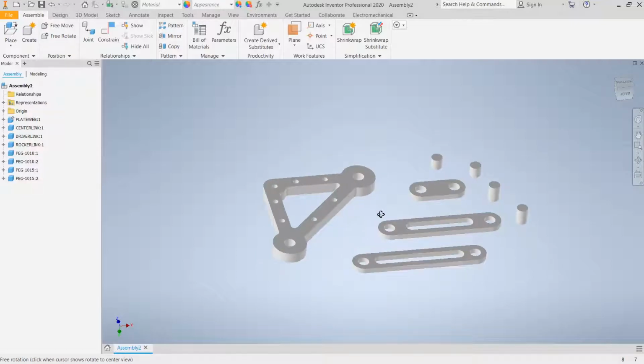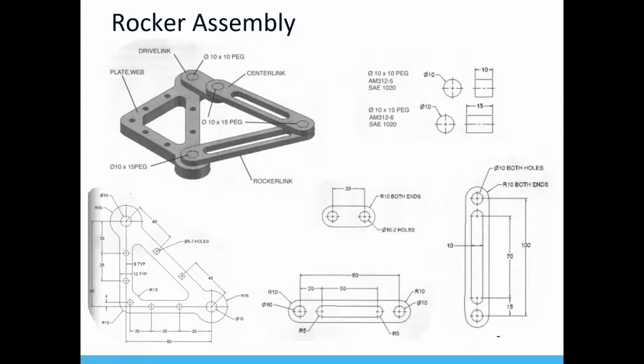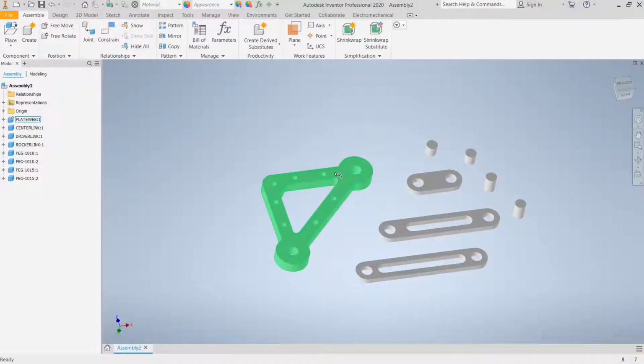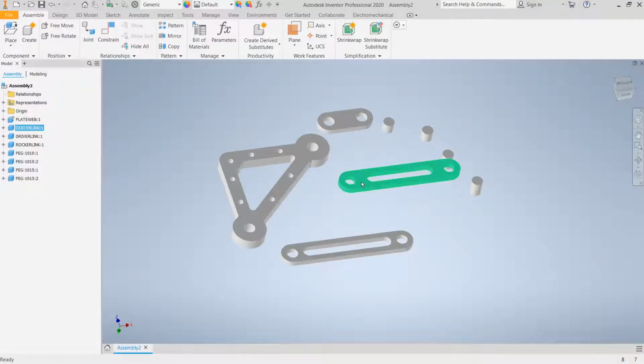Okay. Now we will create relationships. So let's go back to the slide so I can show you what we want. Basically, we want a center link to there, and then there's a pin there, and then the driver link will be constrained to that side, and then the local link on this side. So let's go back to the software and see. So the driver link will be that side, okay, and then find the center link, and then the local link.